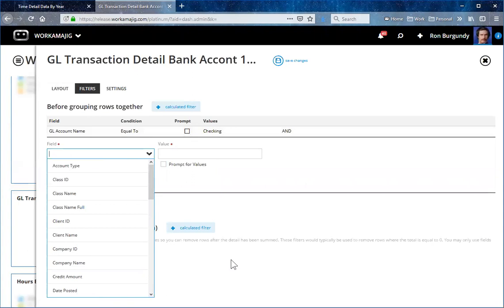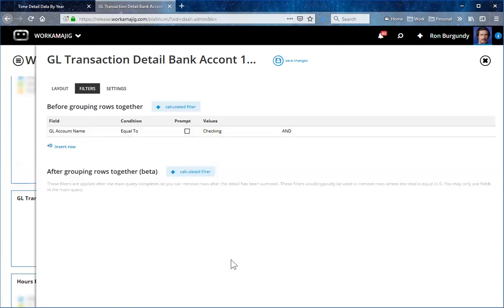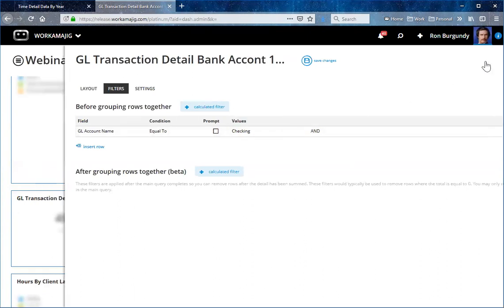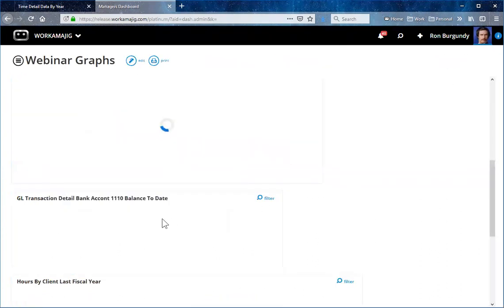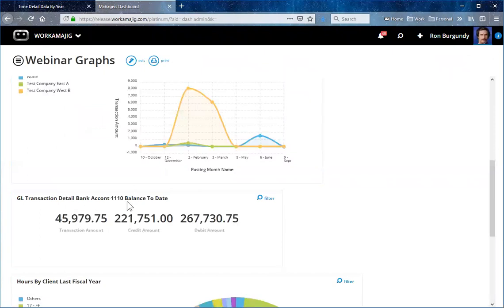Now, these ones, I will be honest, the key metrics tends to be a little finicky. If you have any troubles with them, you might need to delete it and start over and try to recreate it. But that's some of the feedback we're still looking for at this time. However, it does give you the opportunity to say, I want to create a key metric that just lets me know what has happened on this bank account to date.